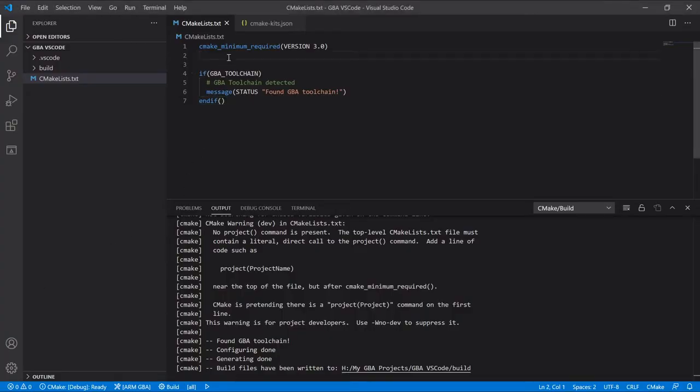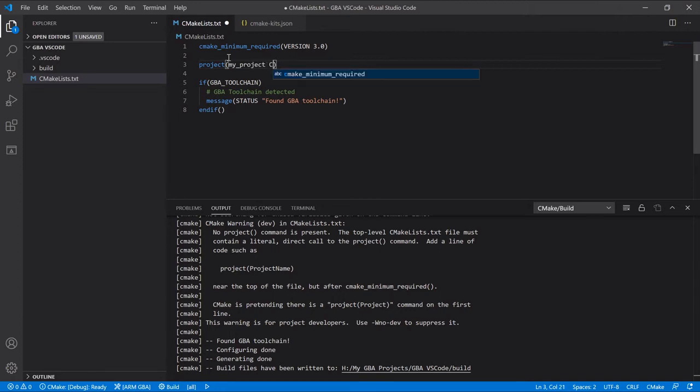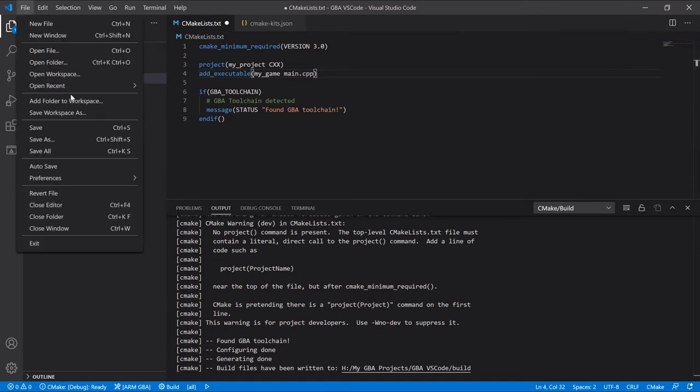Okay, so let's turn this into an actual ROM. We need to define a project first of all. Just my project, I suppose. The language we'll use C. Actually C++. There we go. And we need an executable. So this is the output file that's used. My game. It's not quite going to be a game. There we go. So main.cpp is the one source file we'll have.